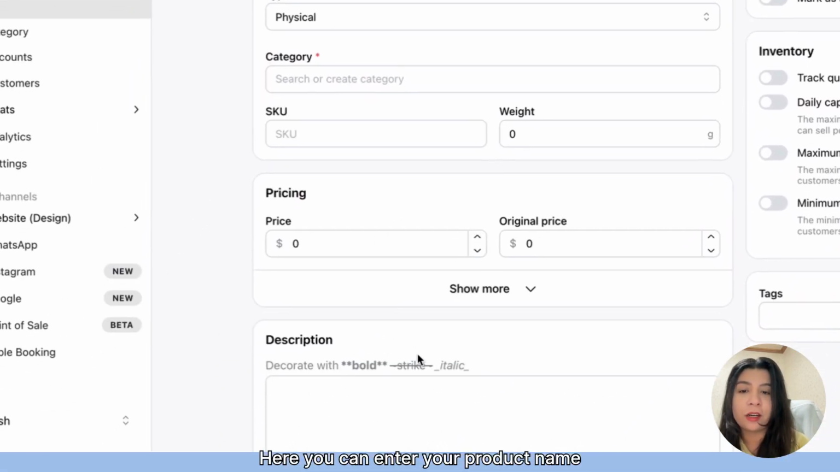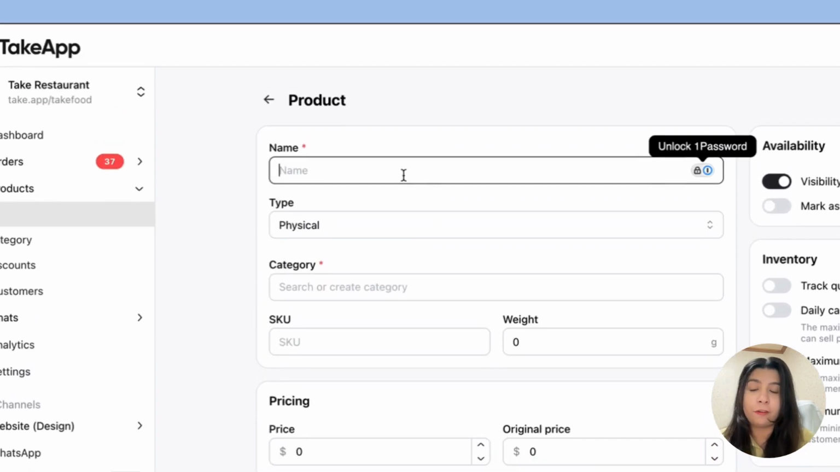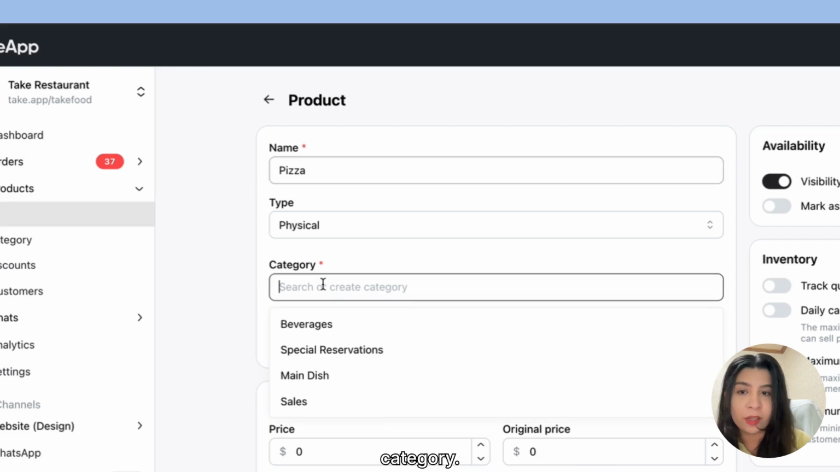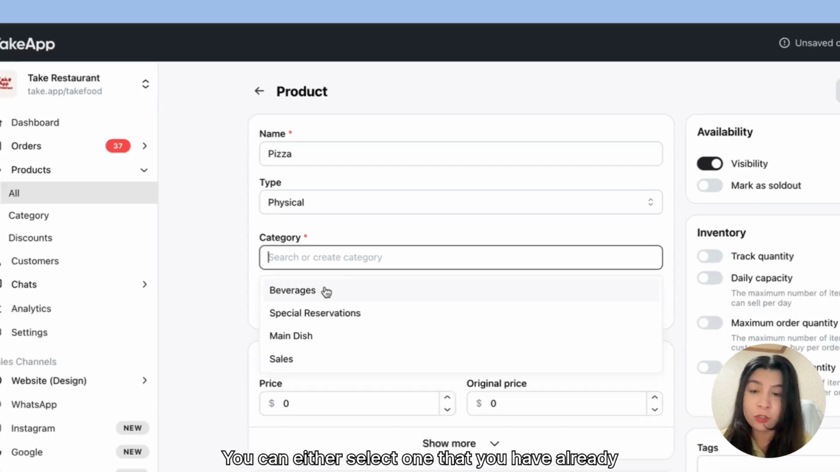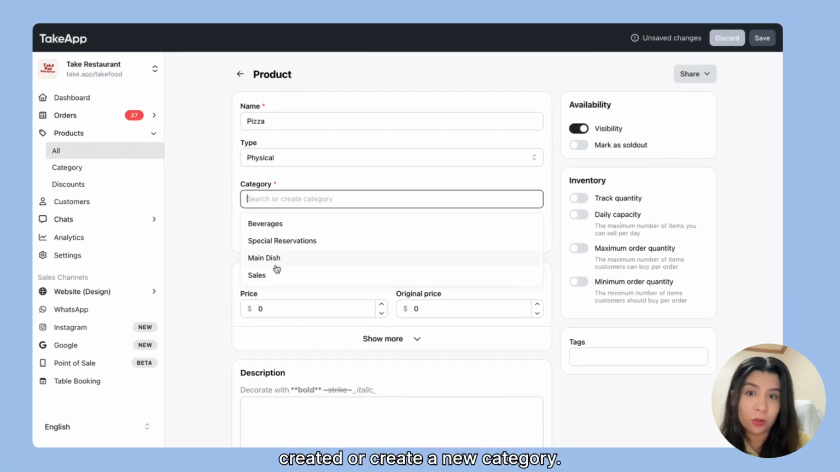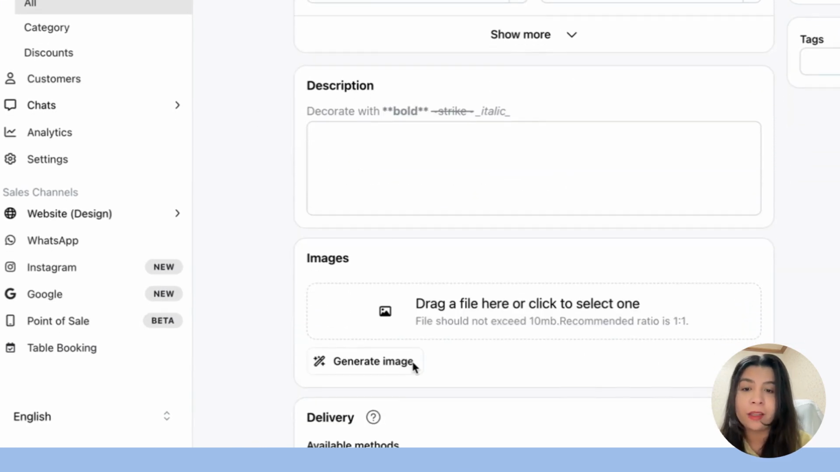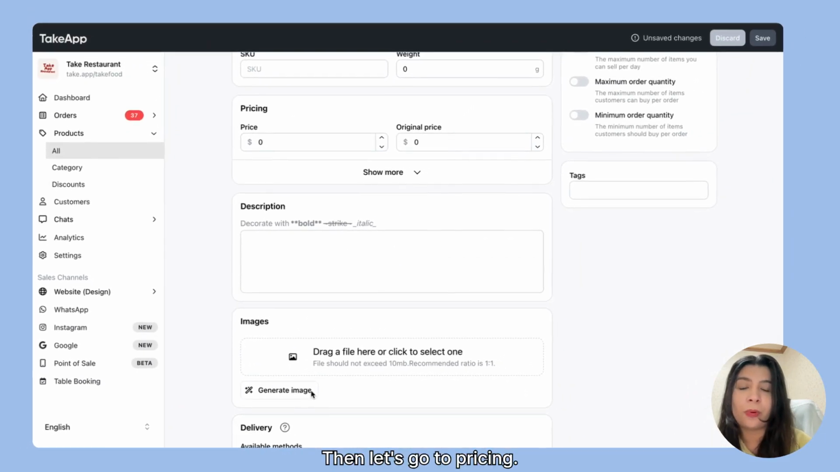Here you can enter your product name first. In this case, let's sell pizza, and select the category. You can either select one that you have already created or create a new category. In this case, let's choose main dish category. Then let's go to pricing.